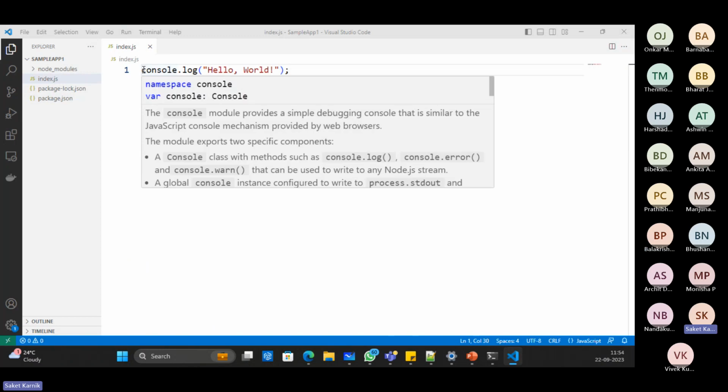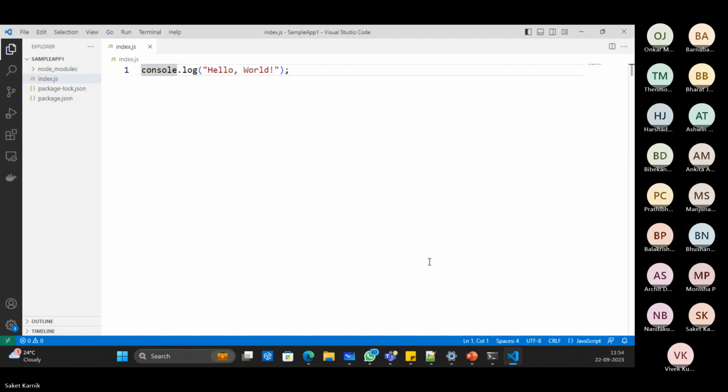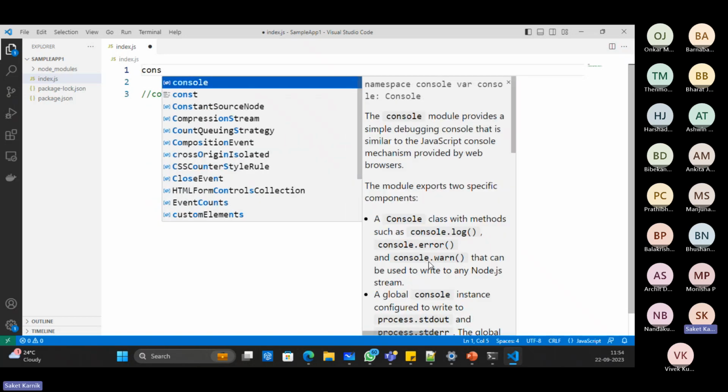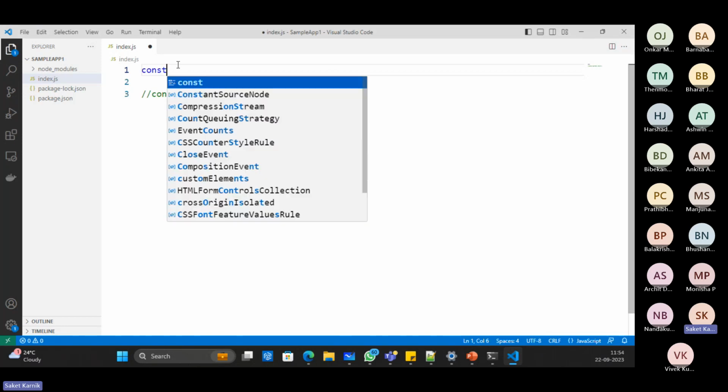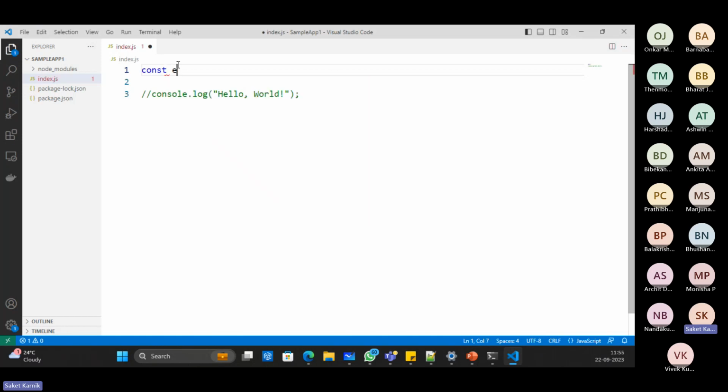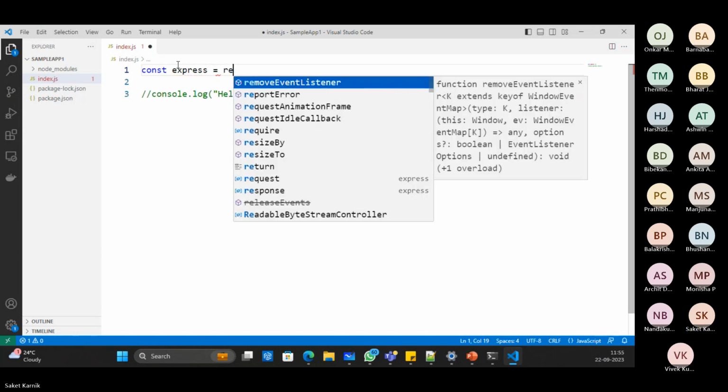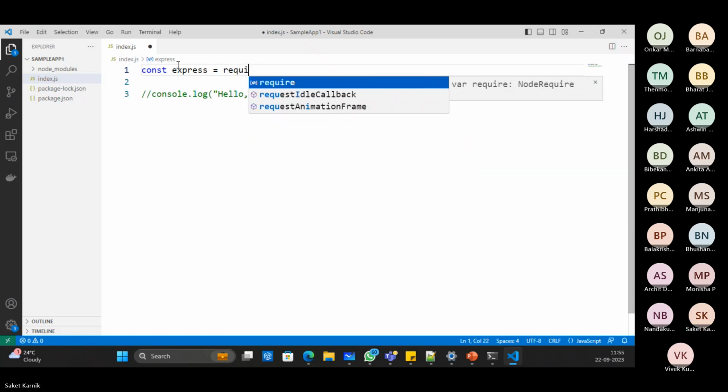Let's comment this out. I'll just push it downwards. And here I want to import the Express.js framework first. So I say const. I don't want this to be changeable, so I'm making it const. If I say var, it can be replaced with something else, right? Here I say require.